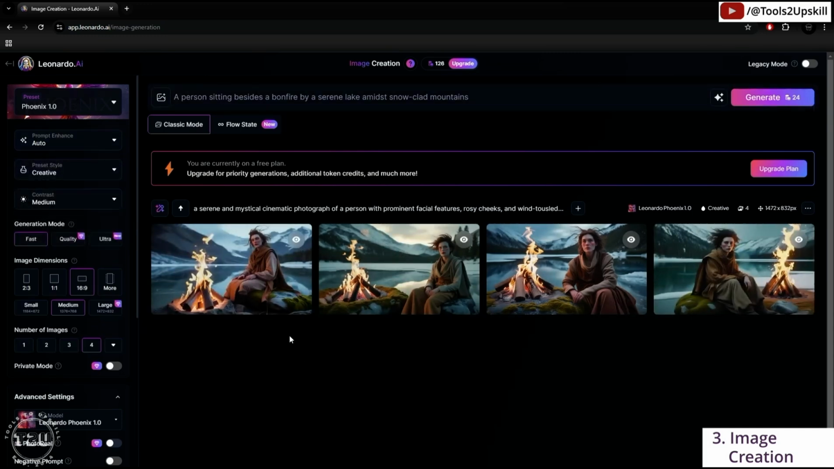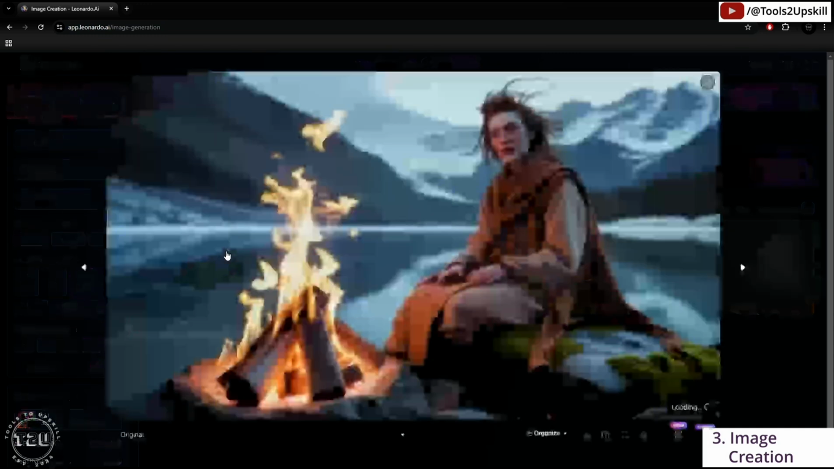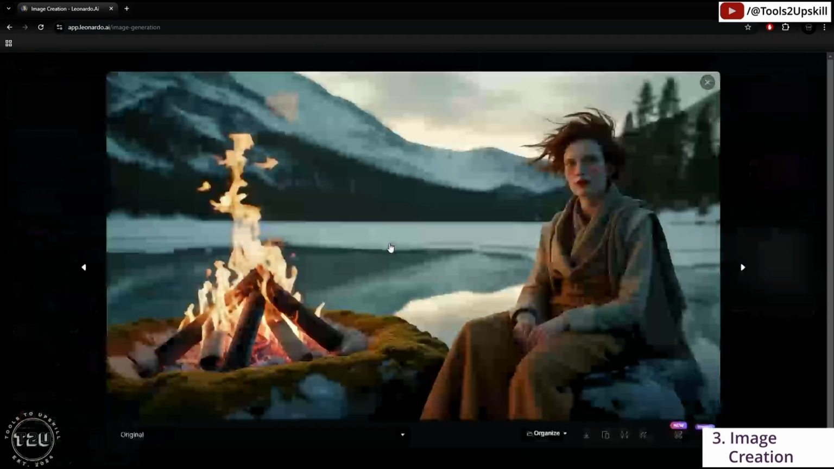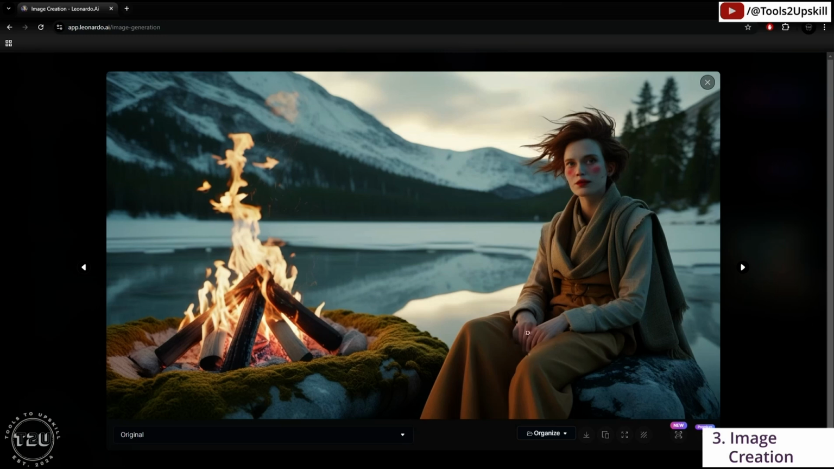If you see, there is a person sitting by a bonfire amidst snow-clad mountains in front of a lake. The face, I feel, is a little off. It seems like a humanoid or something in the cheek area. The fingers are a little distorted. This is a classic problem of many AI generators. The detailing of fingers and feet and palms is always a problem. Some of them may not have this problem. If you see, this is far better.